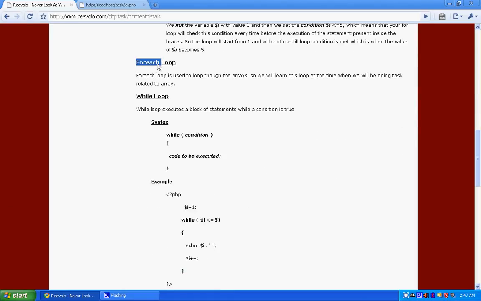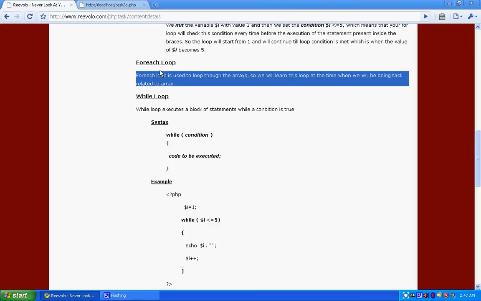Now let's move on to the next loop, which is the foreach loop. We will take you through this loop while we are doing arrays, since this loop is used to fetch data from a particular array. So we'll be looking at this later on.